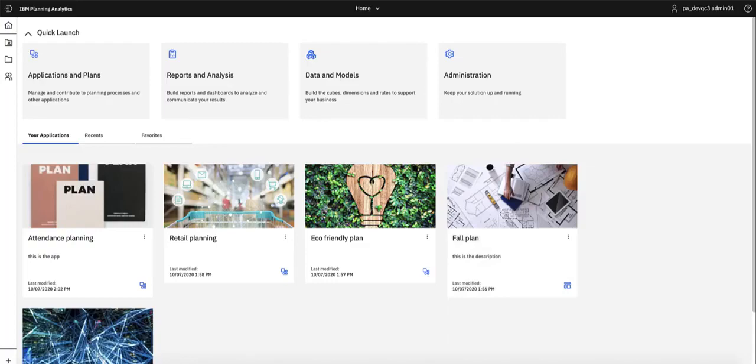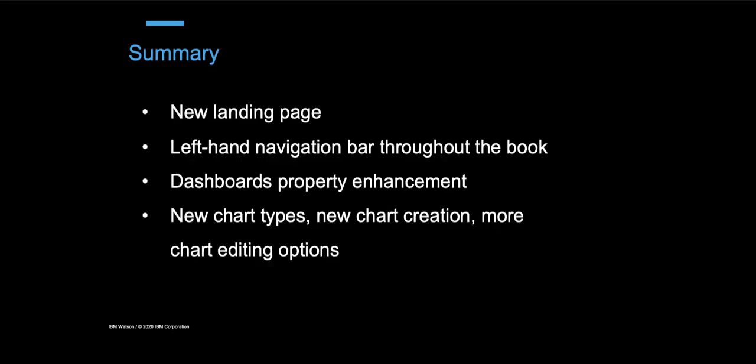Let's summarize what we just saw in this demo. We saw the updates to the landing page, the new and improved navigation experience. You saw how the dashboard properties have been enhanced to allow more personalized and precise dashboards. We finished the demo by showing the new charting capabilities, building new charts from scratch, and customizing them to fit our needs.